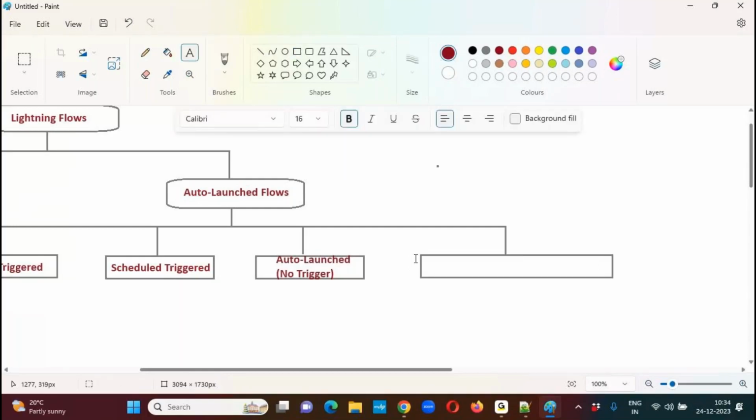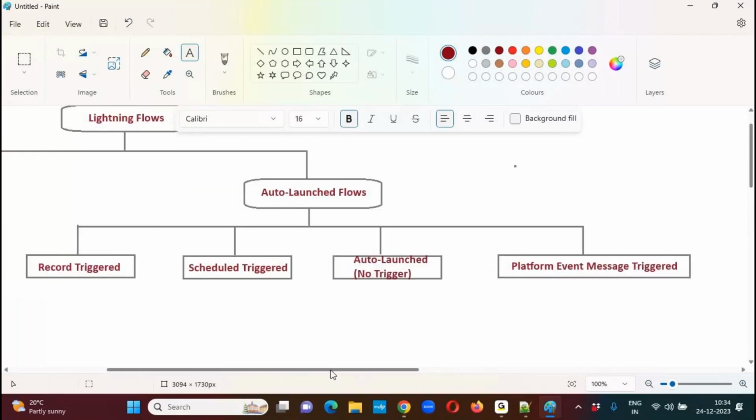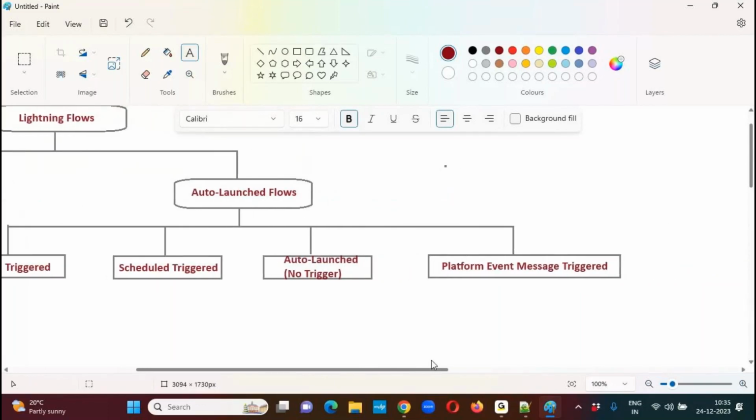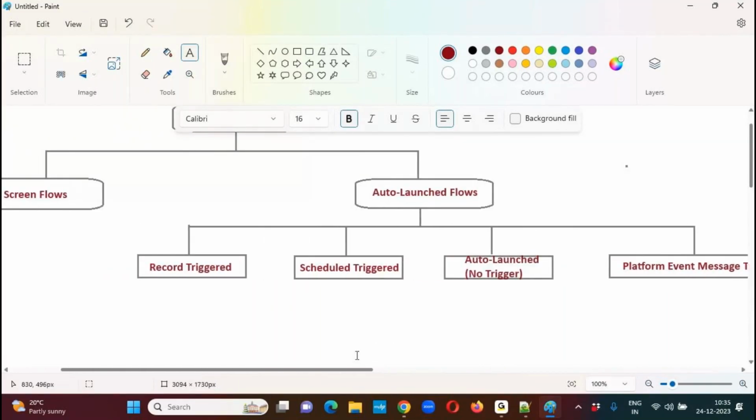Now, the fourth one, platform event message triggered flow. These are the four types available here. As part of this auto launched flow, we have four types available: record triggered flow, scheduled triggered flow, auto launched flow with no trigger, and the platform event message triggered flow. These are the four subcategories available as part of auto launch.